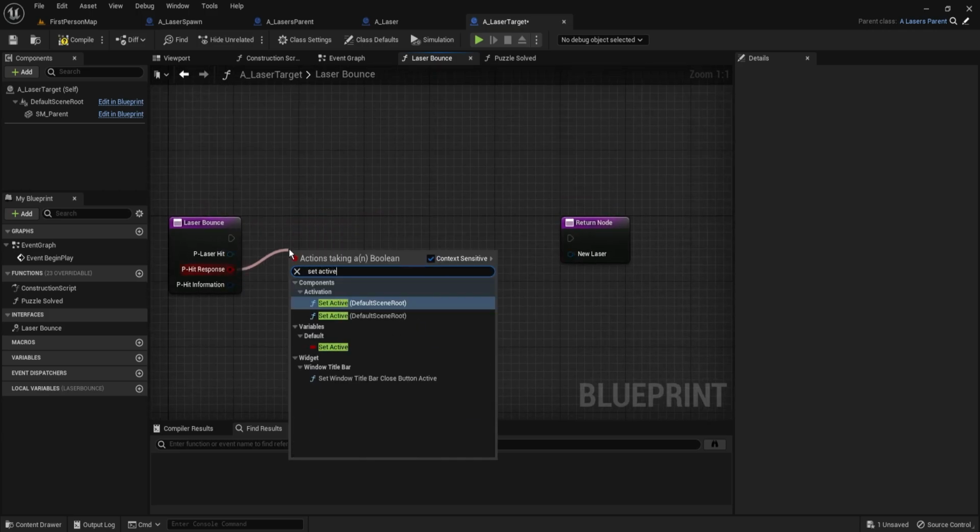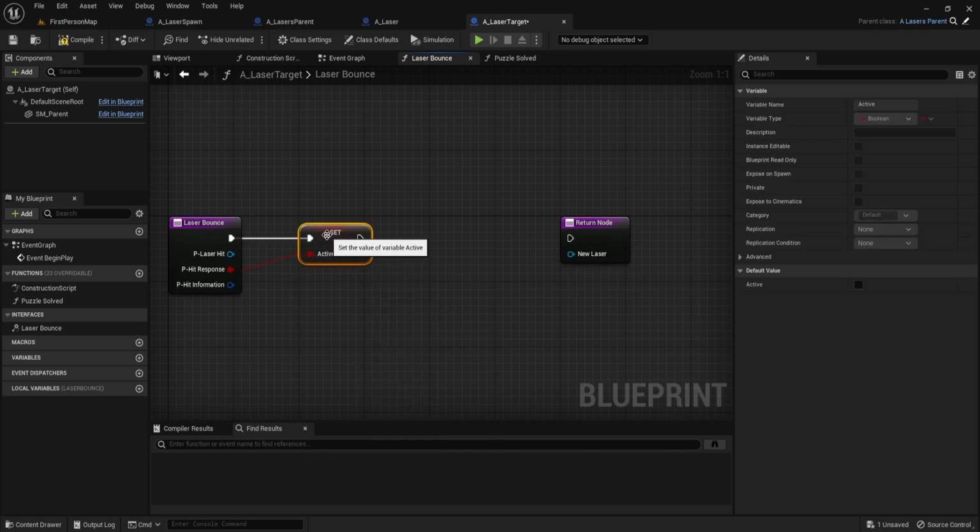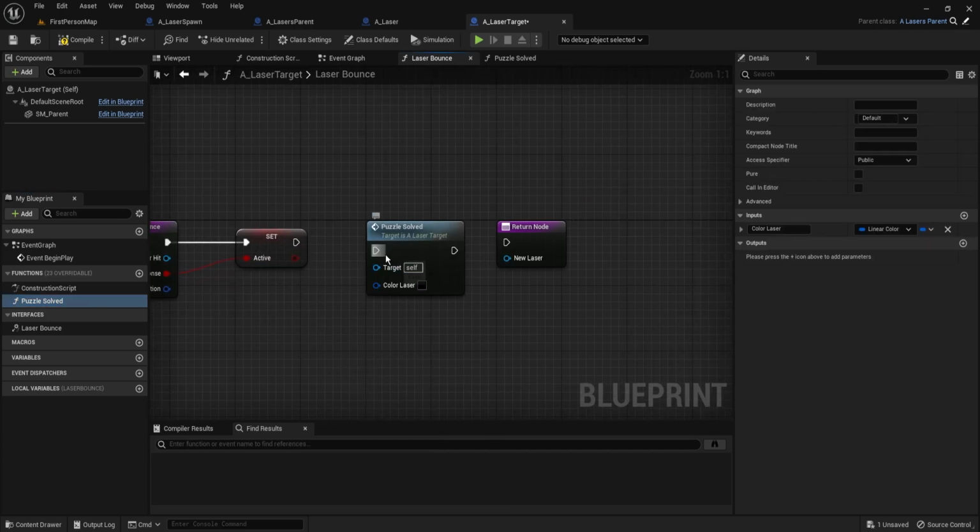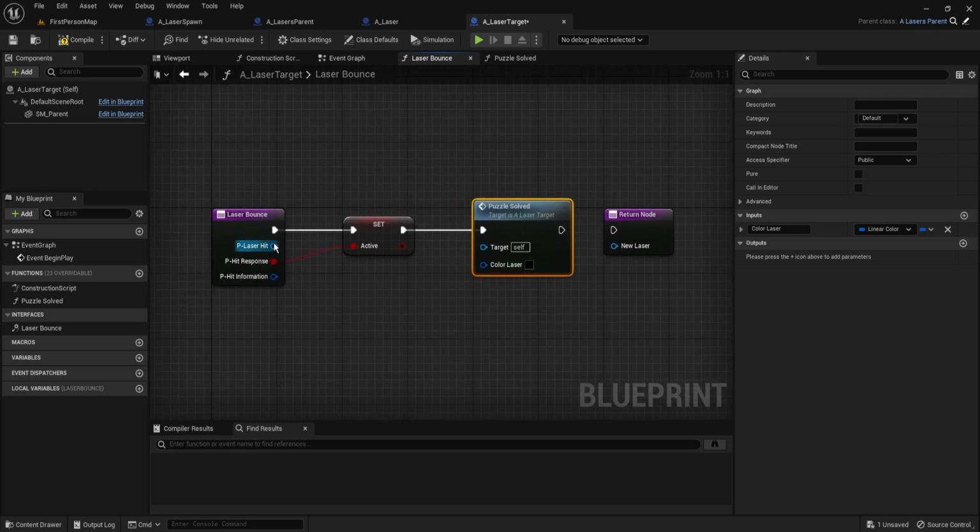We now return to the laser bounce function and we set active based on our hit response parameter and replace the print string by puzzleSolved. We get our laser color from the parameter laser hit.